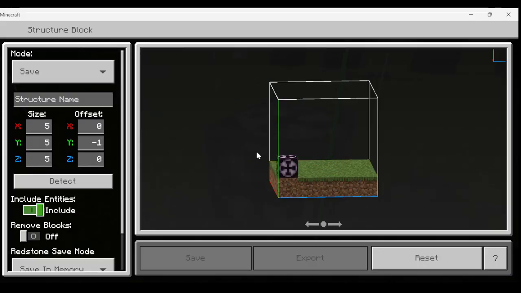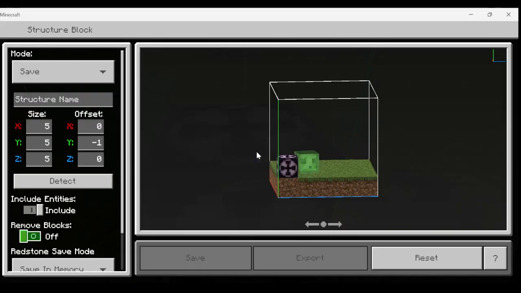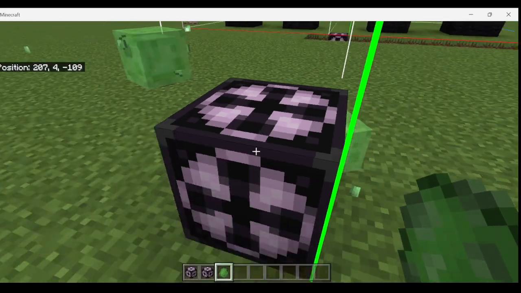If we toggle include entities on and off, it will not save mobs that are inside of our structure. And then the same thing could be said for this remove blocks one. We can save just entities, and we can load just entities with no blocks.